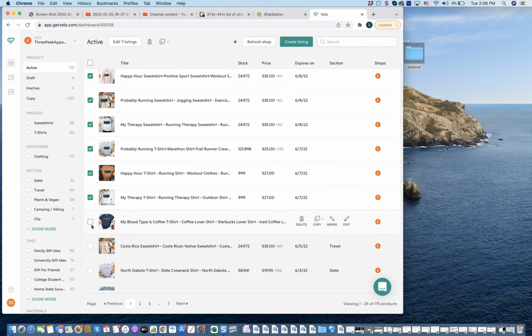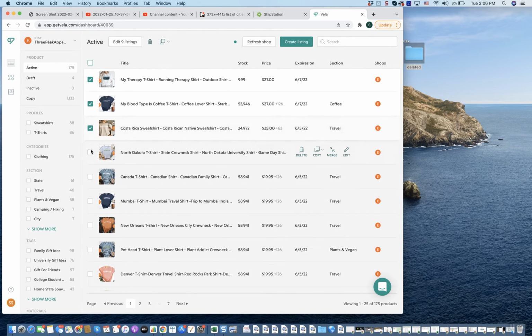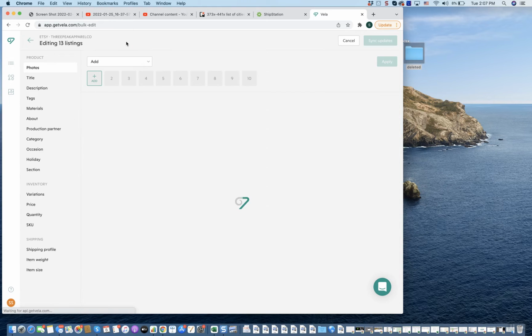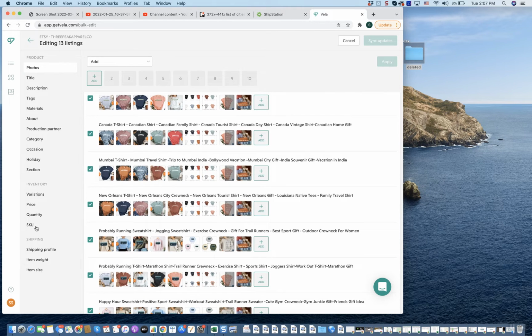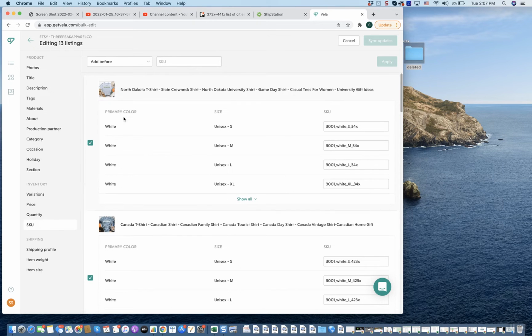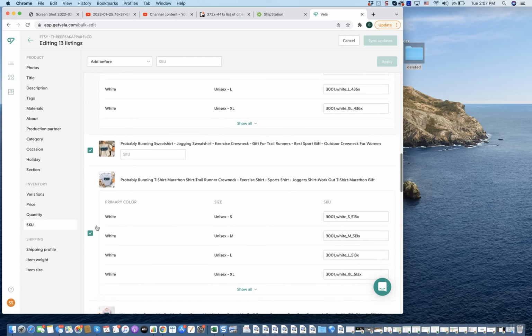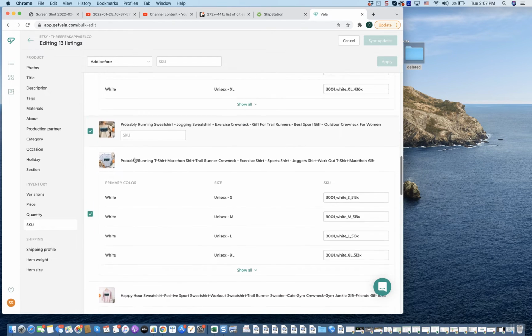But if that's not working for you, if your computer's not loading for that, you could always do like 8 or 9. So I'll just go ahead and show you an example. I check them, then I'll press edit 13 listings. And then I'll go to SKU, and I'll see if any don't have a SKU. So, right here, see this one doesn't have a SKU, probably running, okay?